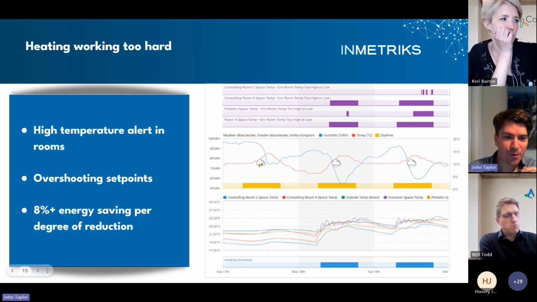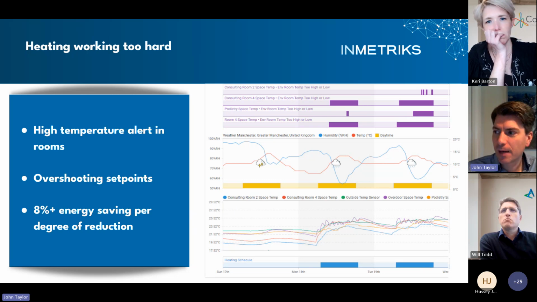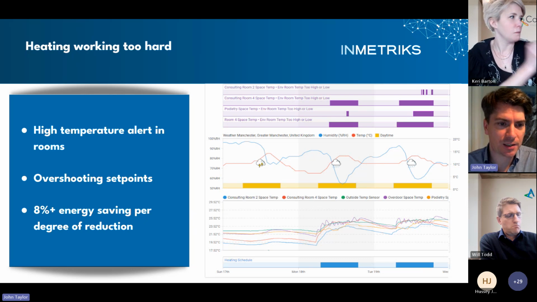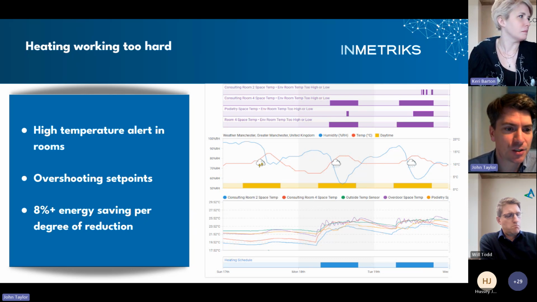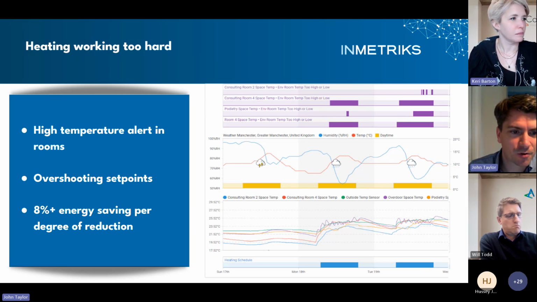Yeah, and this is another poll. Thank you, Michael, for flagging that up. But in your buildings, do you see that sort of thing happen? Do you see that sort of overheating, even on mild and cold days, where the heating's working too hard? I'd be interested to see what you are seeing in your own buildings.